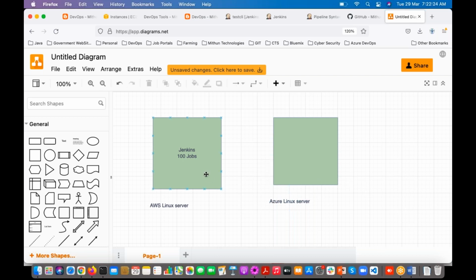Now my requirement is: the jobs that are currently in this Jenkins server, I want to migrate them to this server. What to do? So I want to migrate it. What can we do?